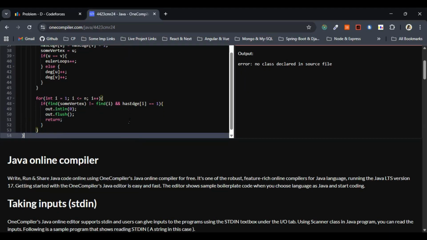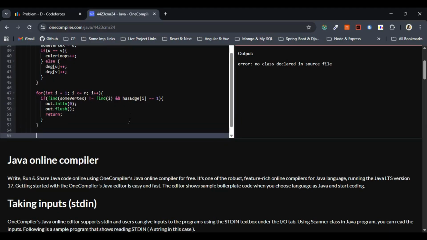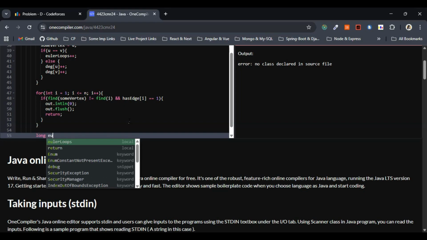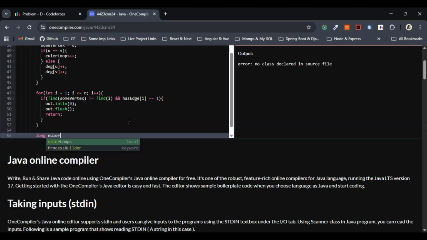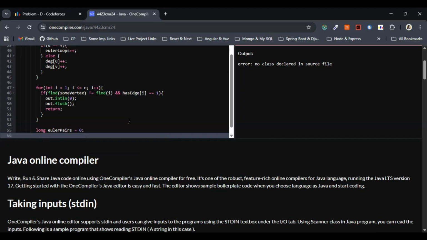So let me come out of this one entirely now. We are left with the Eulerian pairs as well, right? As I've said, we are going with the Euler tour itself mainly. So I'll just go with Euler pairs here. Let me initialize this to 0.